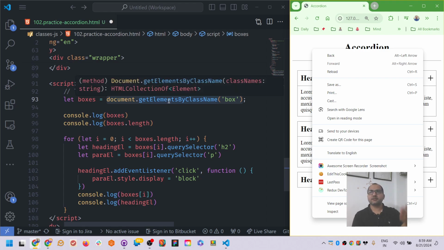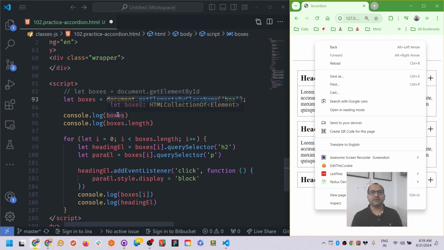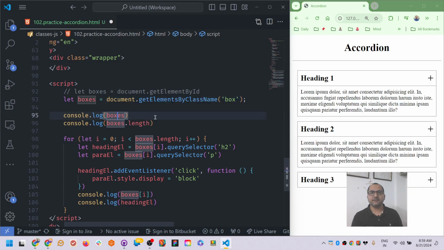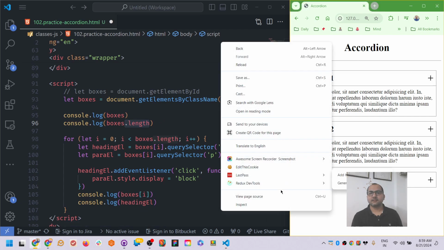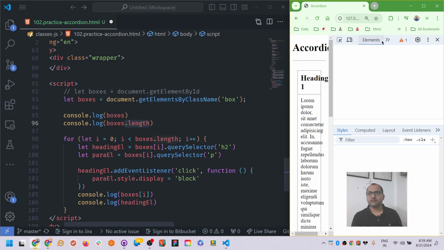Length means how many boxes we have? 3. So simply it is 3 only. Why thinking so much? We have the boxes, and when we use this dot length, it will give the value.